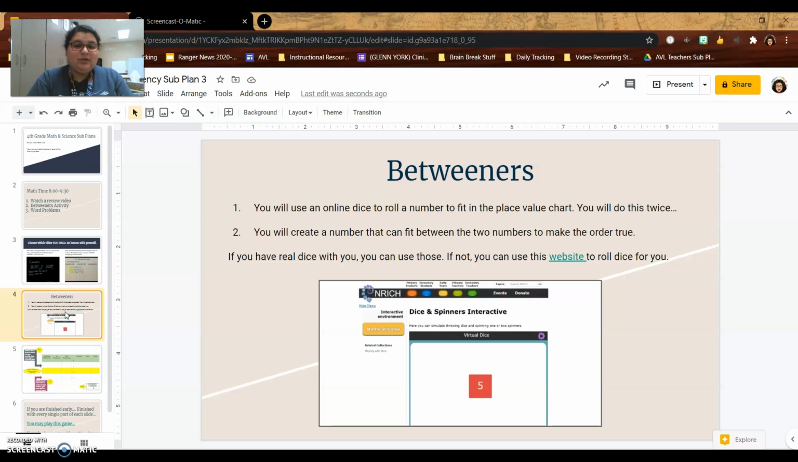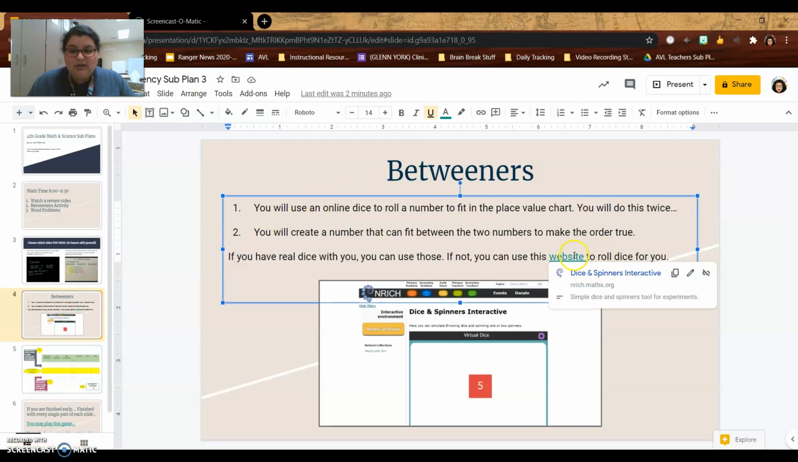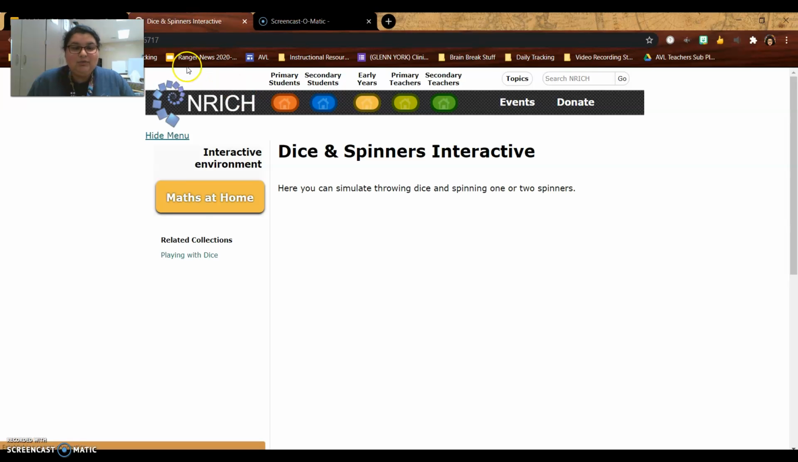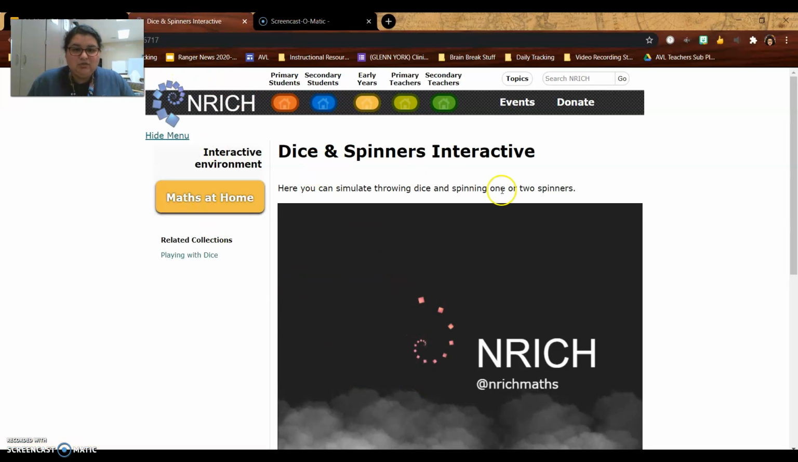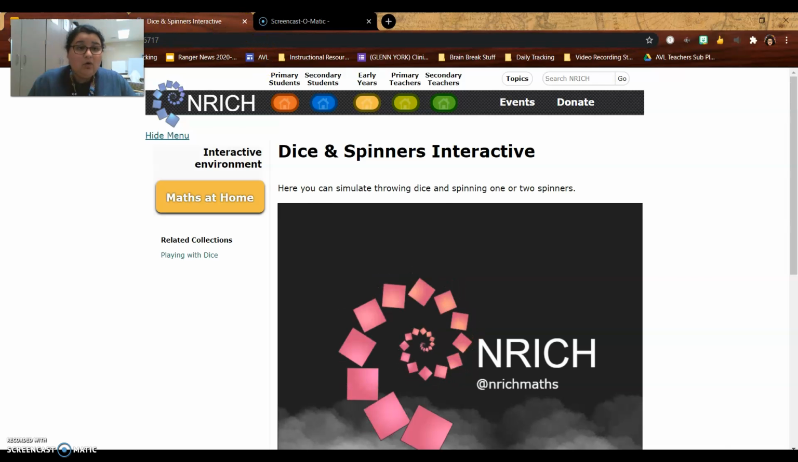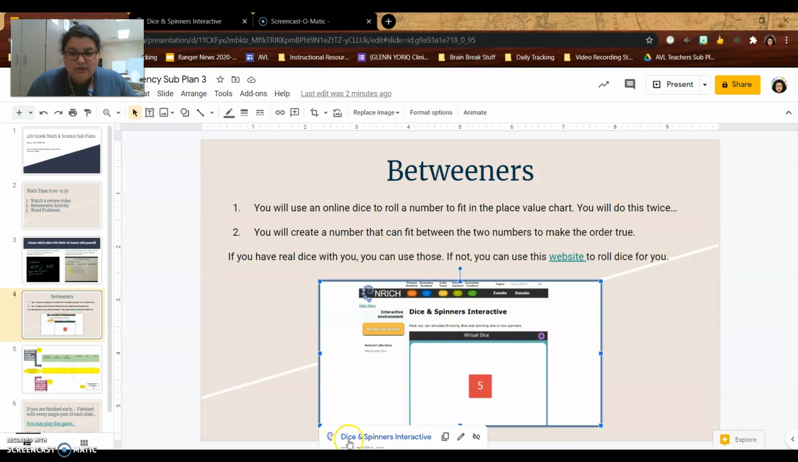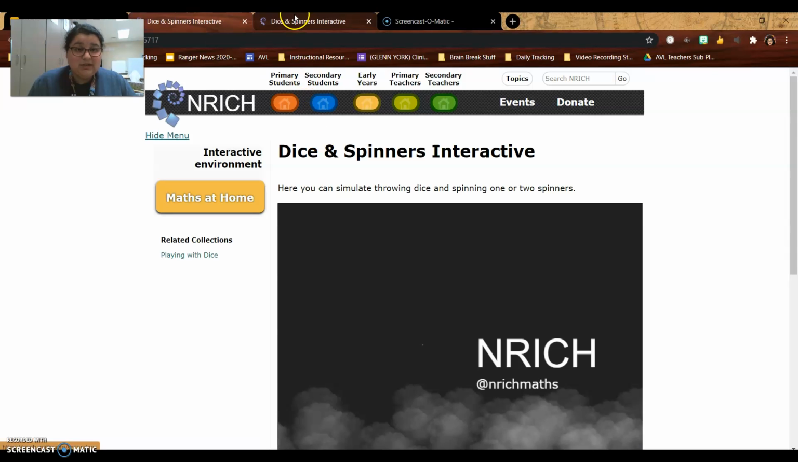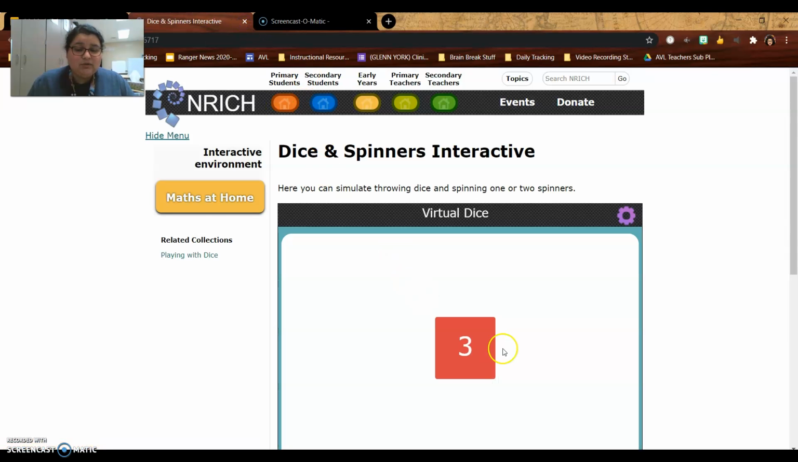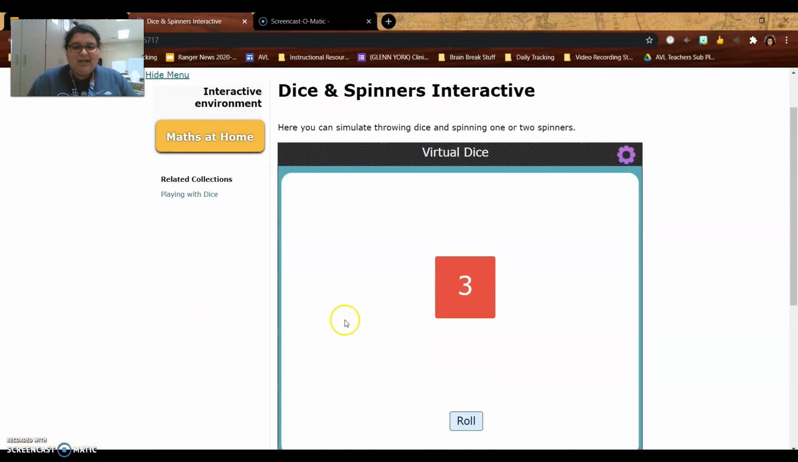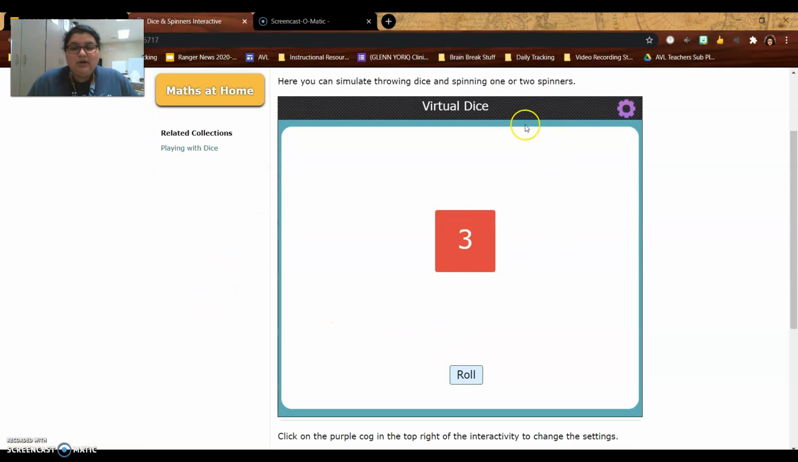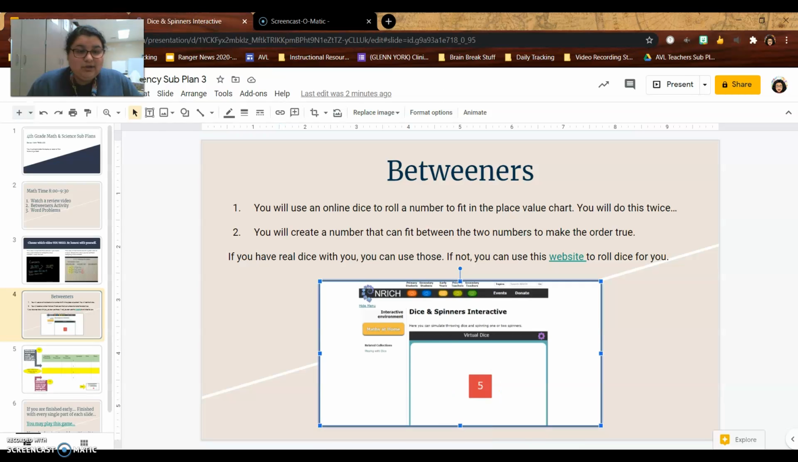The second thing you'll do is create a number that can fit between the 2 numbers to make the order true. If you have real dice with you, you can definitely use those. If not, then you can use this website. If you click on the word website, it will open a link to Dice Spinners Interactive, or you can click on the photo here. It's just a screenshot. It'll take you to the same place. So I'm just going to use the first one, and I have my virtual dice here. I'm just going to get that ready.